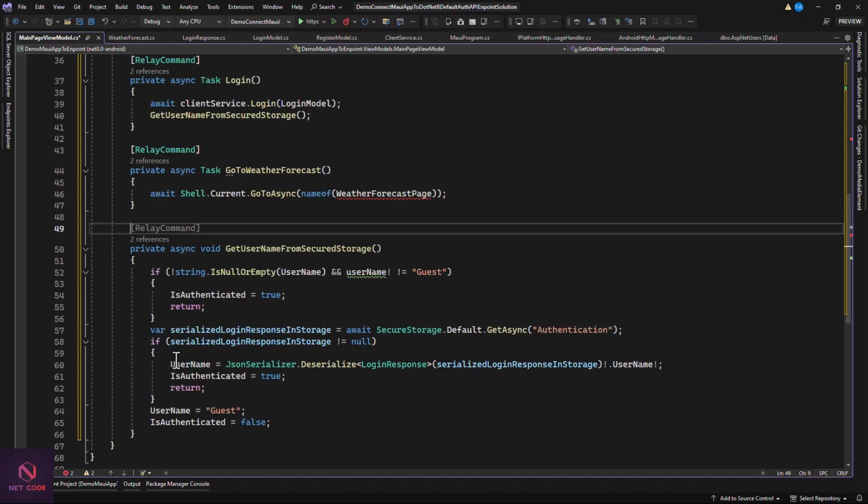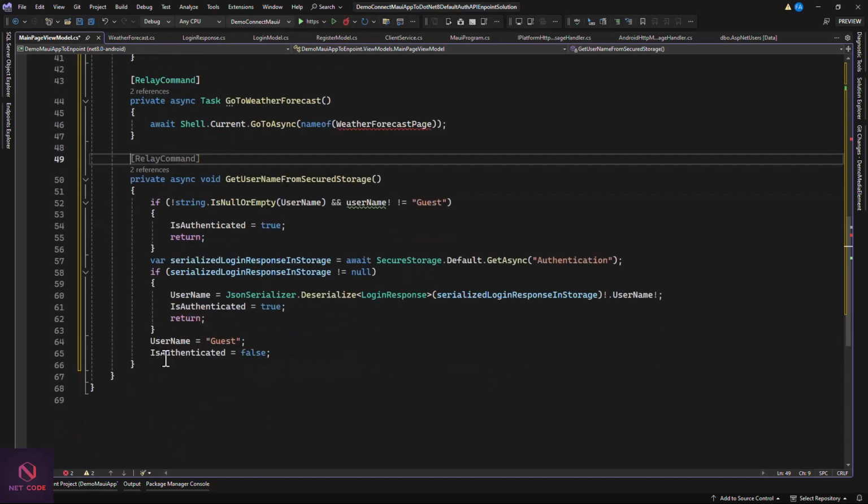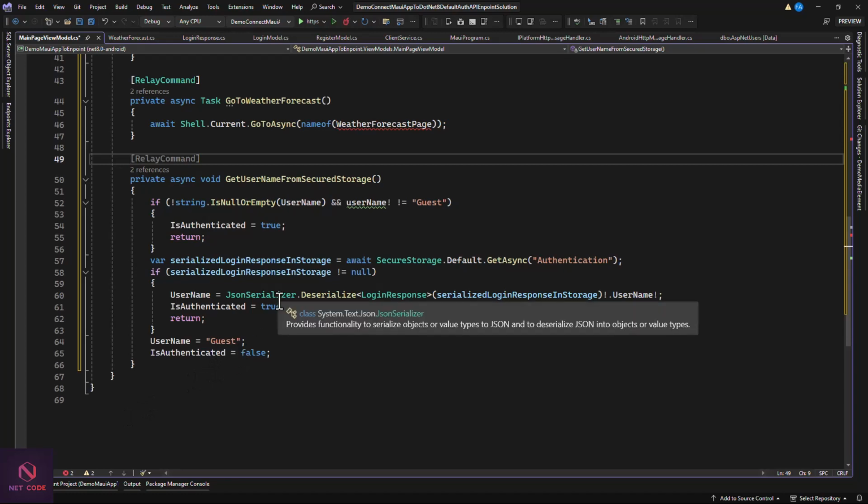Remember that this username here is a string. So it's going to handle the username as a string from the local or the secure storage. Okay, but in case it is not, then I want to set the username to guest. So instead of saying hi netcode who has logged in, you're going to say hi guest. You see? Good. And that will be that. And we're going to set this authentication to false as well. Okay. Now let's save this.